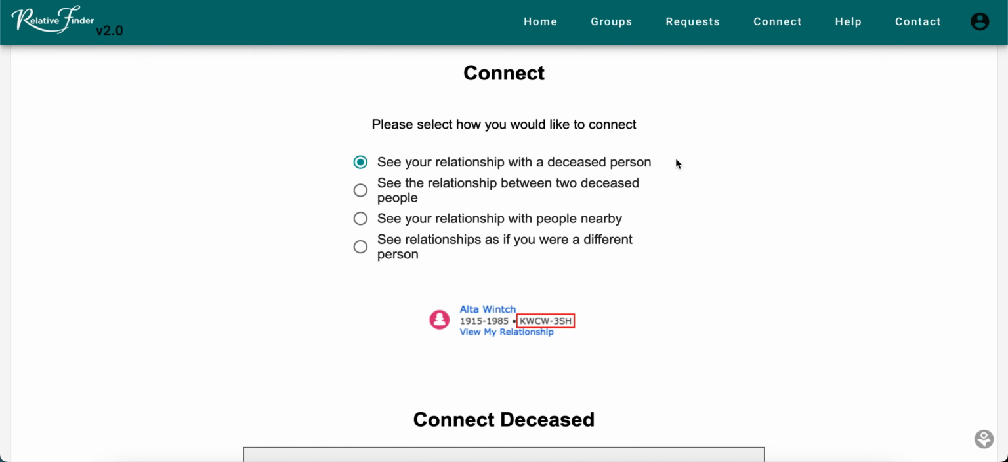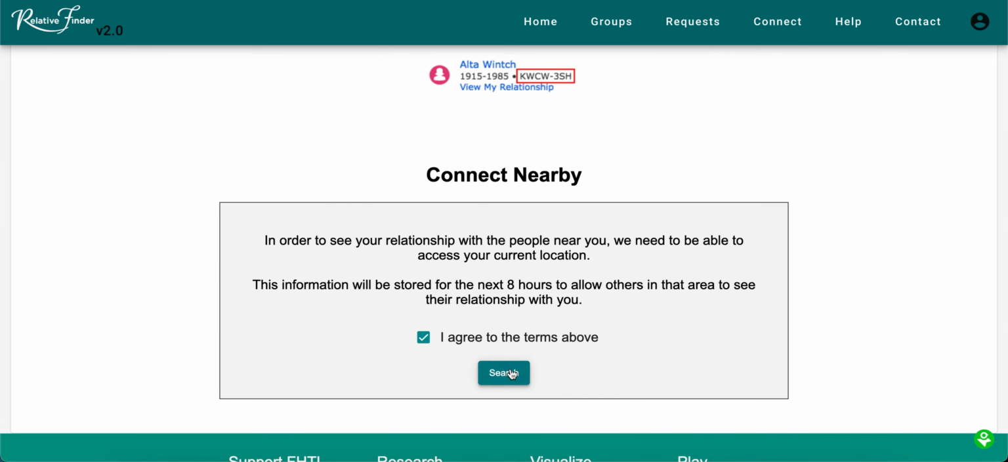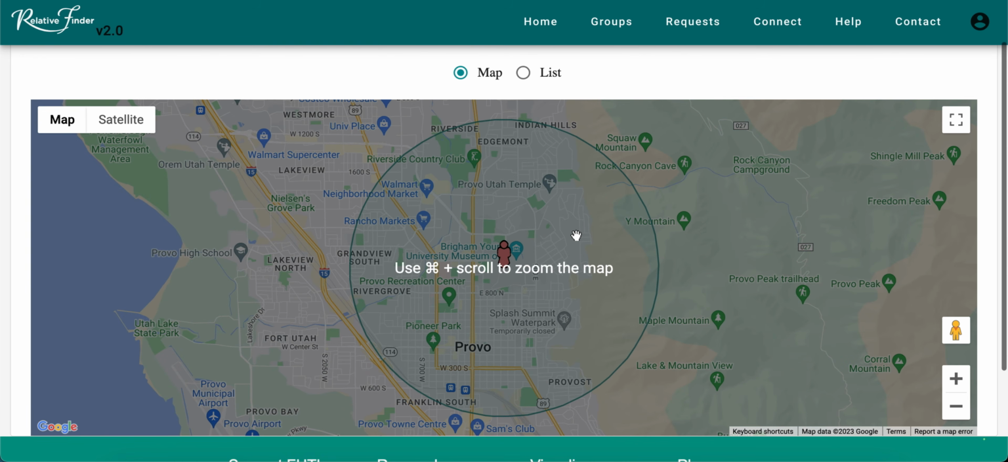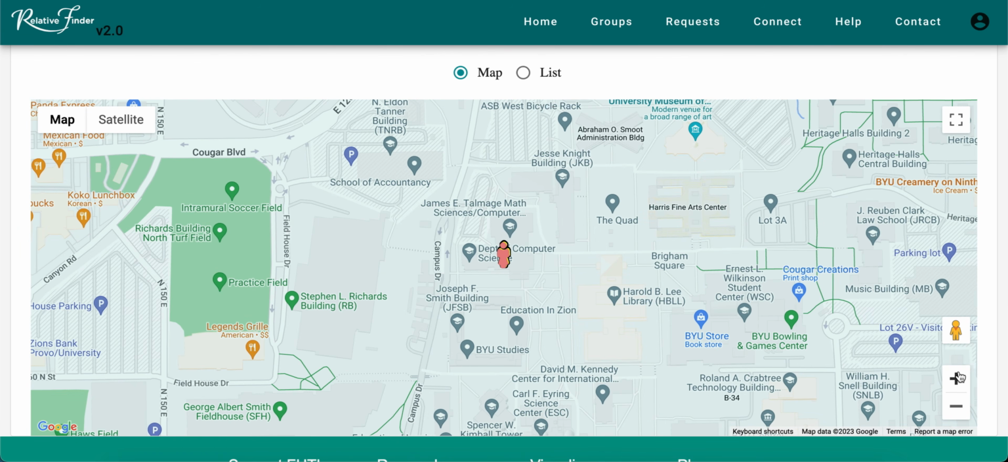Next is the See Your Relationship with People Nearby option. Once you agree to the terms, you're able to view any other people that have this Relative Finder feature open near you. You may have to reload the page after agreeing to the terms or after somebody else connects to Relative Finder in order for the map to load correctly.